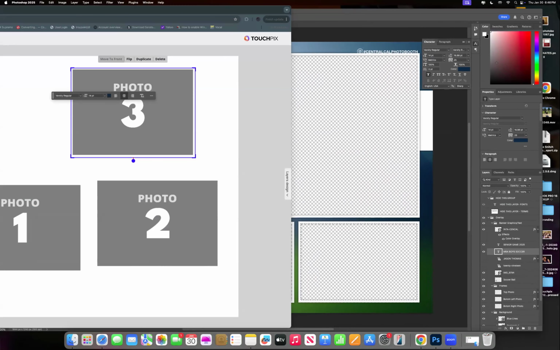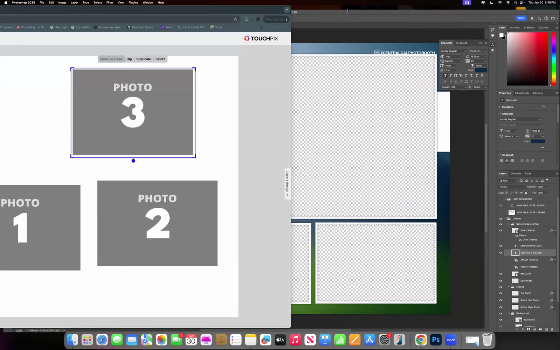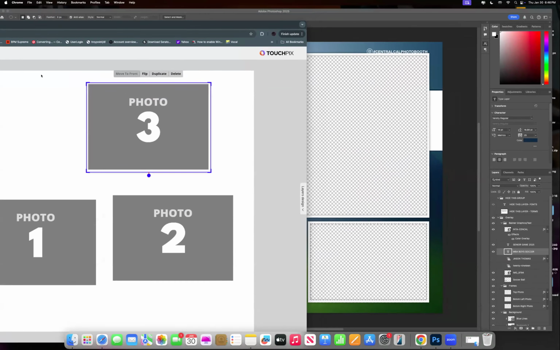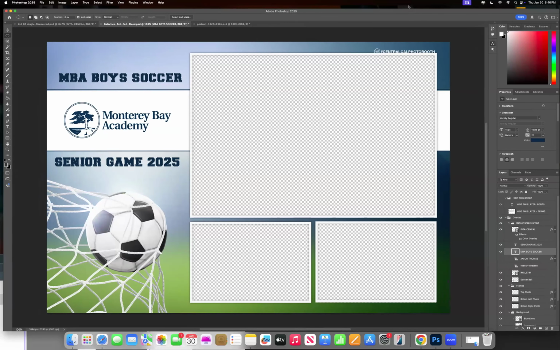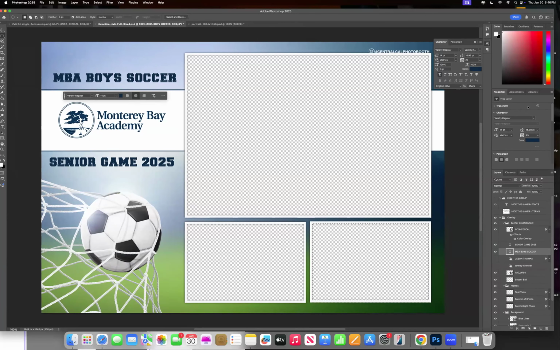Okay, let's see, gotta minimize a lot of these chats here. Bear with me while I clean my screen here. Okay. I'm gonna minimize that screen. So pretend this is Canva. You've already loaded your template in on Canva. Oh man, that means, give me a second here.